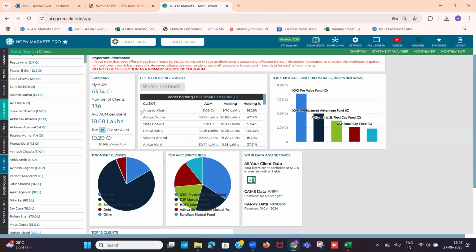Now here we can see that there is one client named Anurag Khatri that is holding DSP small cap fund in his portfolio. The AUM of this particular client is about 3 CR, and out of this 3 CR, he has put about 49 lakh towards DSP small cap fund. When we see it in terms of percentage, we can see that he is holding 16% of DSP small cap fund in his portfolio.